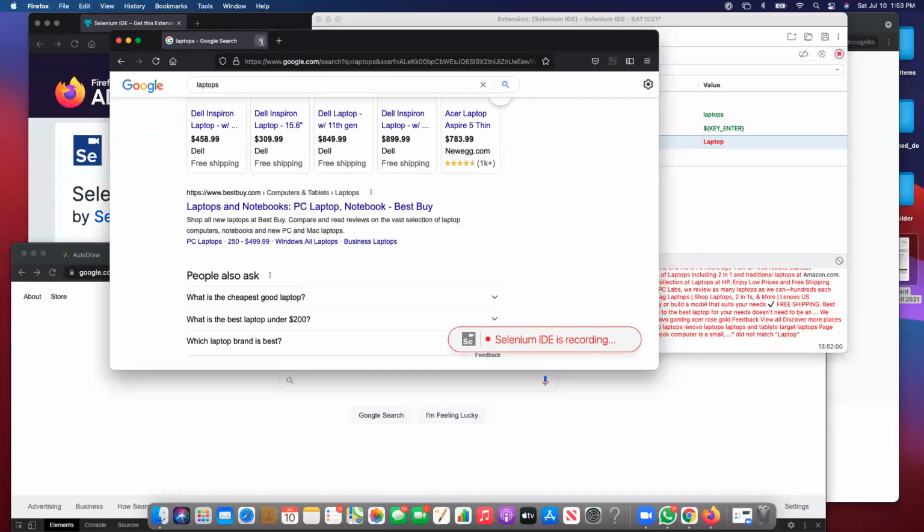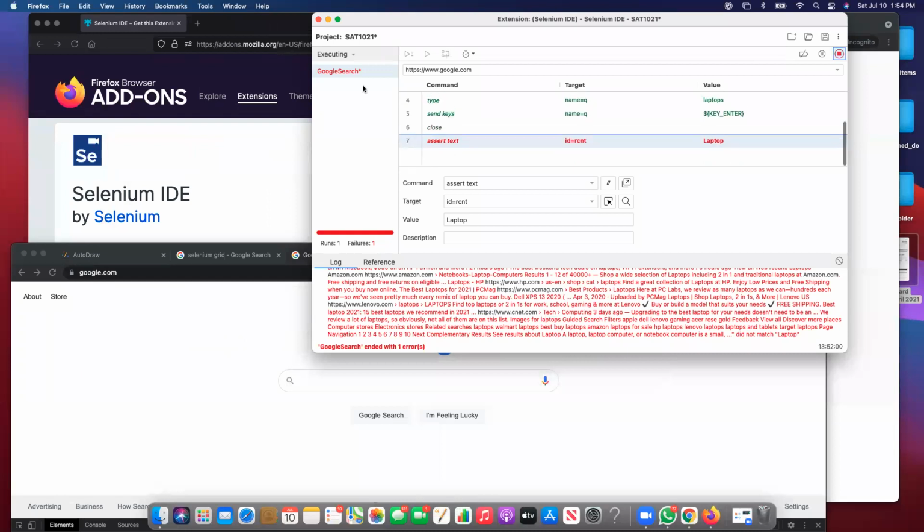Selenium is recording. Okay, never mind. One second, I've got to get out of this. Stop that first. Stop recording.